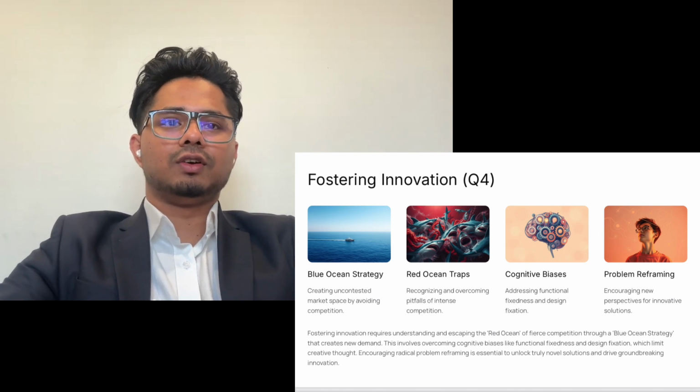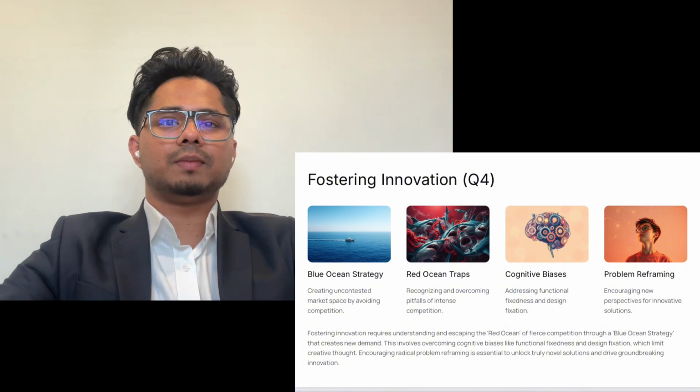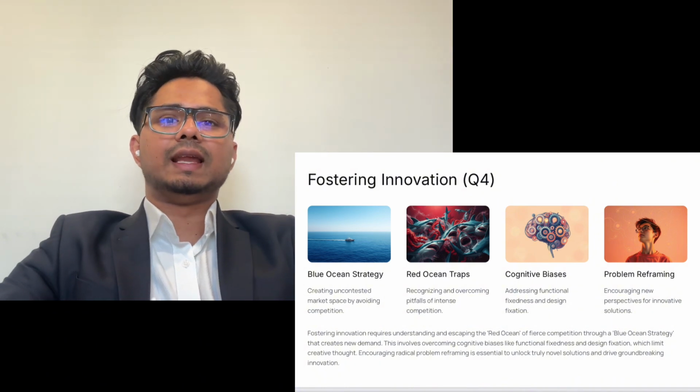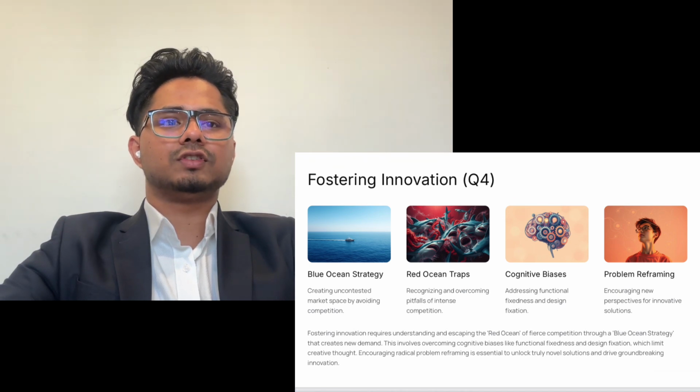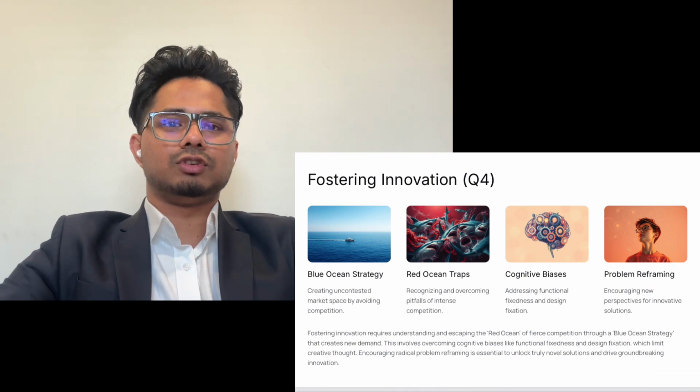I'd also encourage the team to reframe problems creatively, like asking what's really bothering users rather than jumping to obvious fixes. Tools like the generic parts technique help overcome functional fixedness and open the door to new solutions.